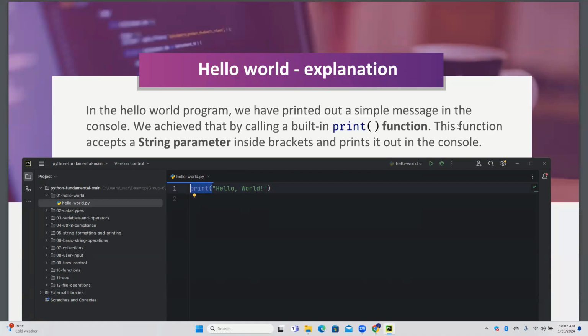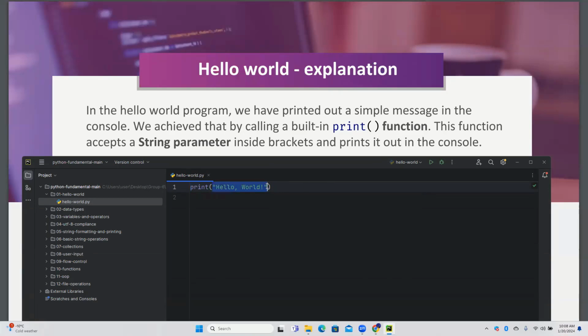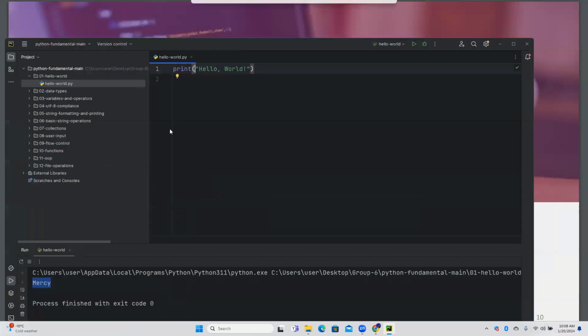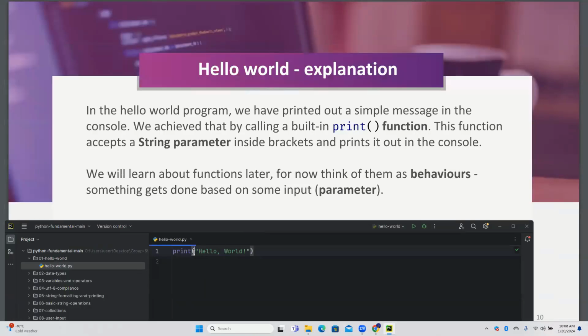And here we mentioned that this function accepts a string parameter. Okay, so this is a string parameter that the print function accepts inside brackets and prints it out in the console. So it accepts a string parameter inside this bracket, and prints it out in the console. So that was when we printed out your name. So right here we can see it printed out in the console. So that's the basic explanation of what the print function is doing.